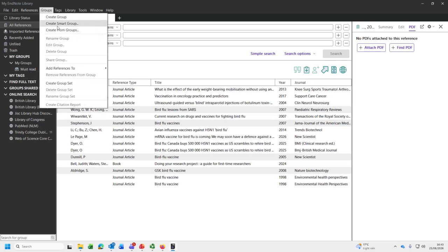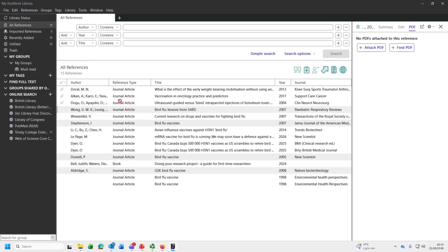So I'll go up to Groups, Add References to, and there's Must Read. If you had more than one group, it would be listed here. So if you're doing your PhD, you could have your Chapter 1, Chapter 2, etc. So you get to select which group you want. The other way to do it is if you just click and hold the click, you can drag them over, and that does the exact same thing.